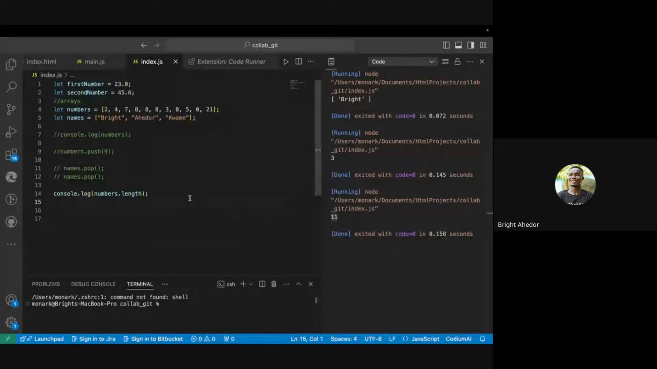But I hope you're understanding the length concept. If you need to get the size of the array, you do dot length of that array. Are you with me? Good, right? If you need to add an element to the array, you do what? Push. If you need to remove an element from the last place, you do what? Pop. Are you with me?